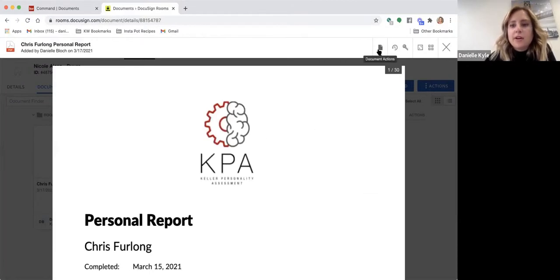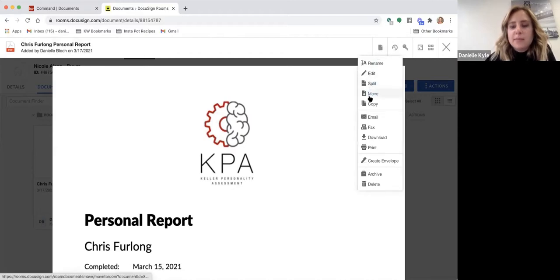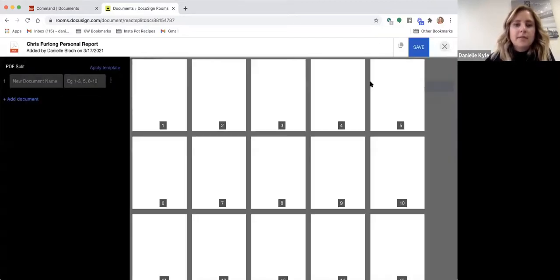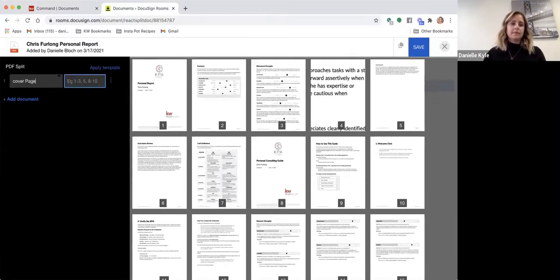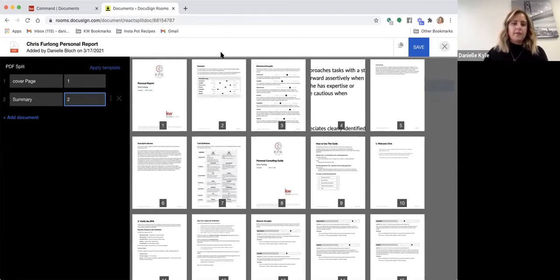You click this document actions button, and you can split, move to a different room, copy, all these different options. So I want to split. Here's how you split a document. You just click add document to add another one. And if I have trouble seeing what the title is, I can just hover over it and use this zoom. If I hover over it, it automatically zooms in.